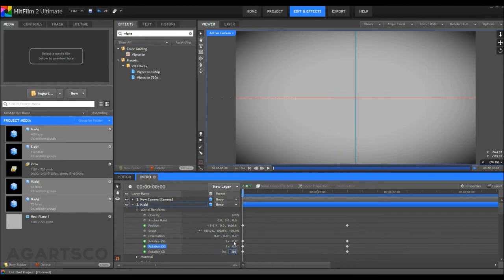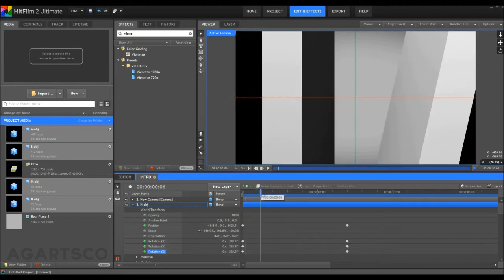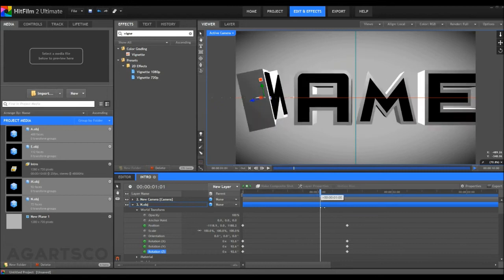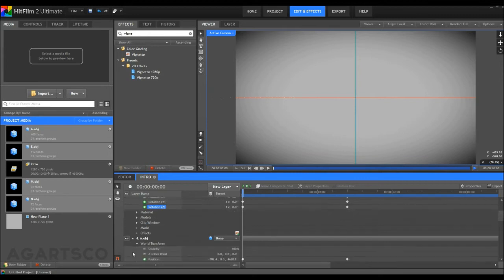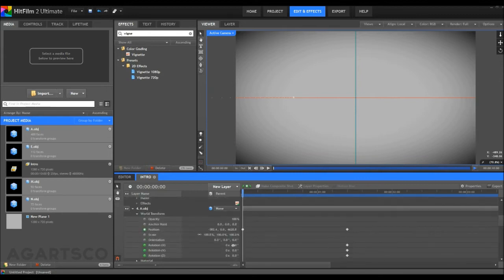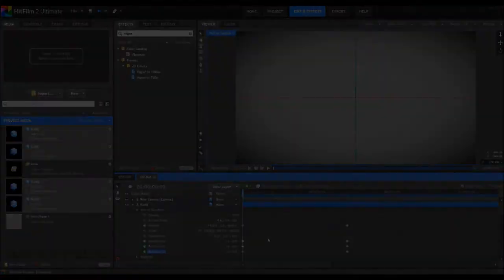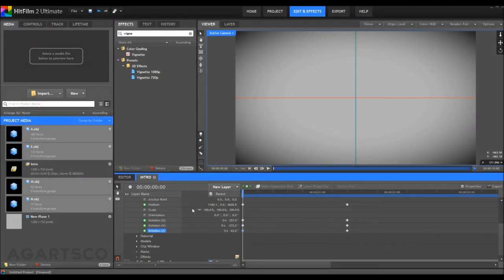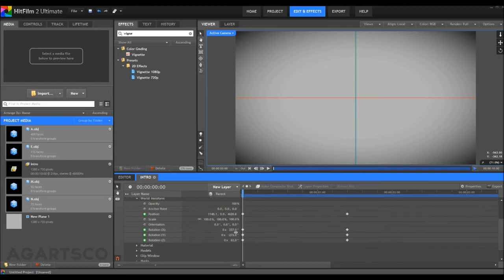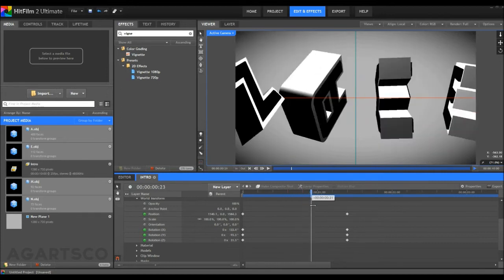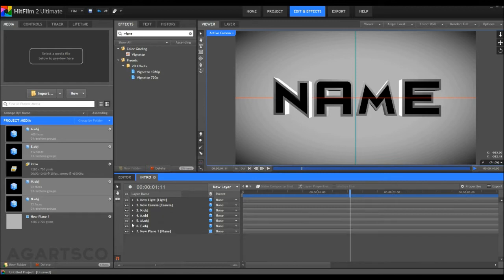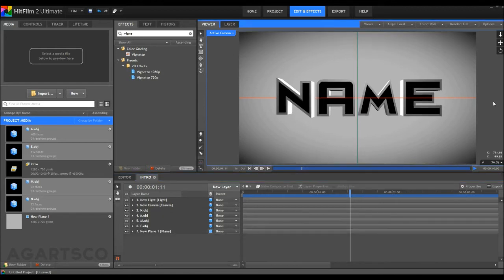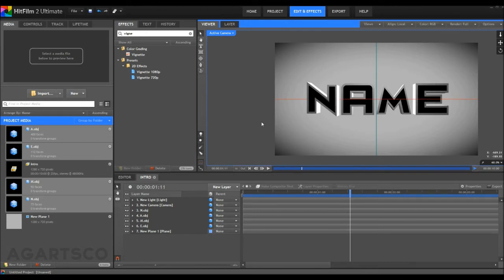You can try different values, such as 360, but in lots of cases it just works best if you have random values. So repeat this process for each of your texts, and I'll be right back. So after you're done keyframing each of your text, you should come up with something like this. Like I said, each of the X, Y, and Z rotations are completely random, and it creates a pretty cool result.